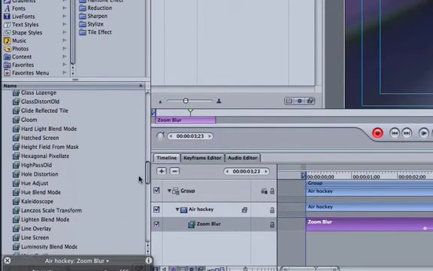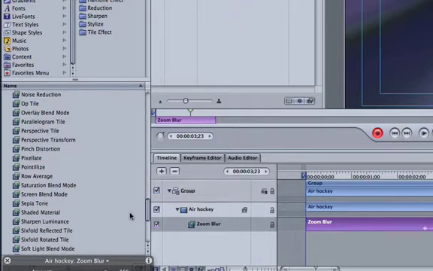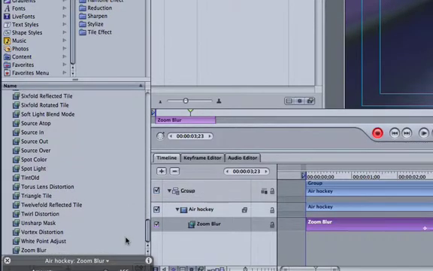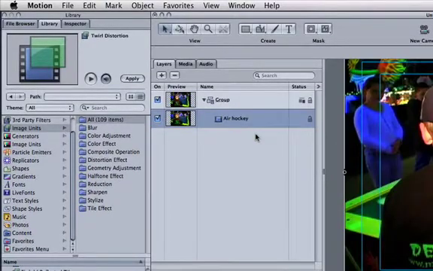Some of them just add color filters to an effect. Like I said, you could spend hours and hours going through all these different ones and trying them out. To get rid of that zoom blur, if I didn't like it, I just highlight it down here in the timeline or up here, either way, and hit Delete, and it's gone.